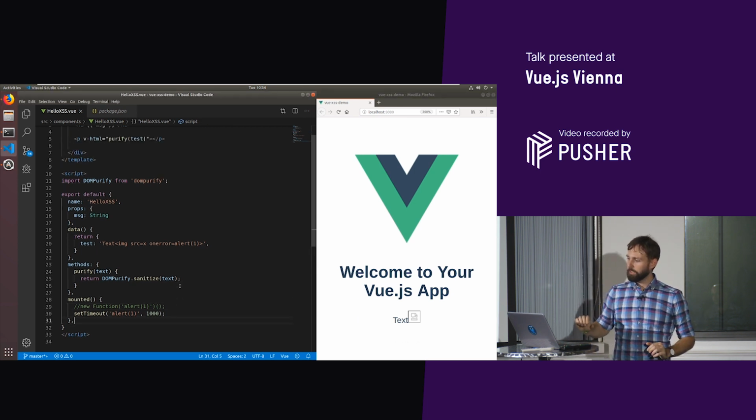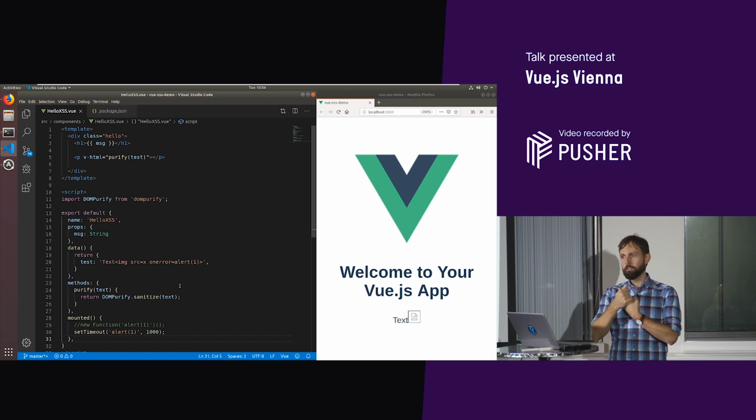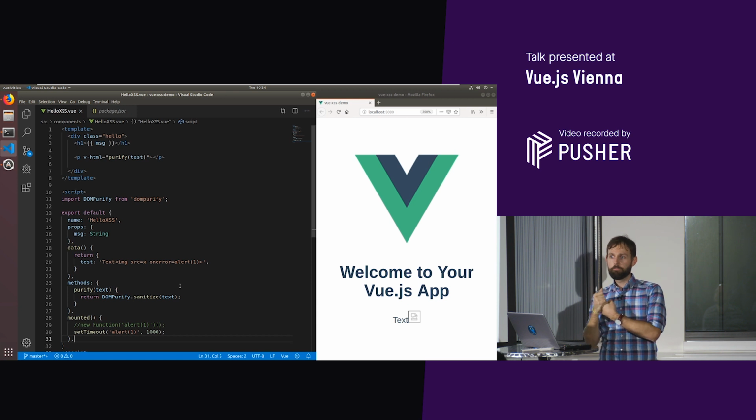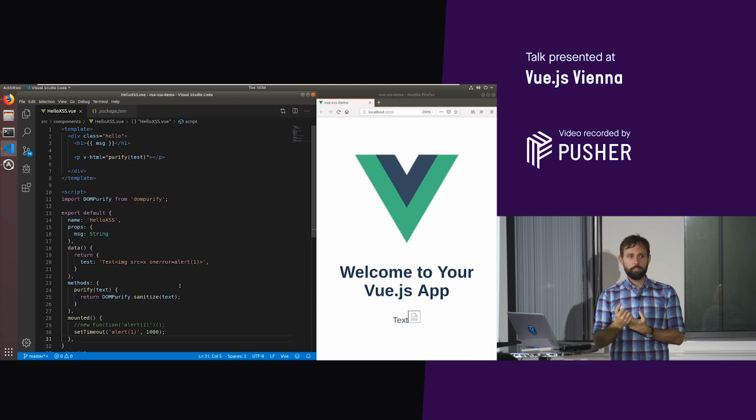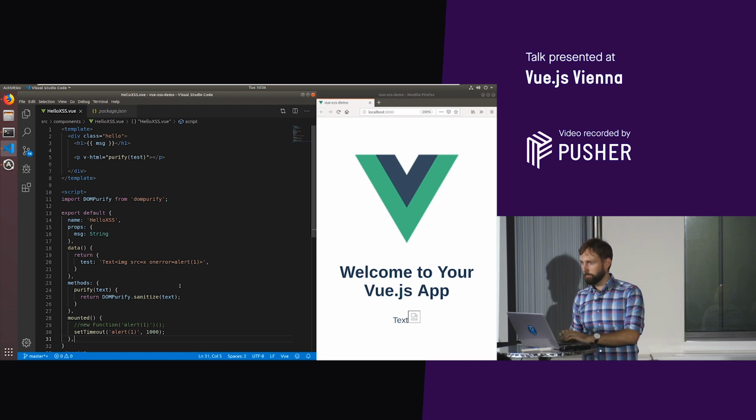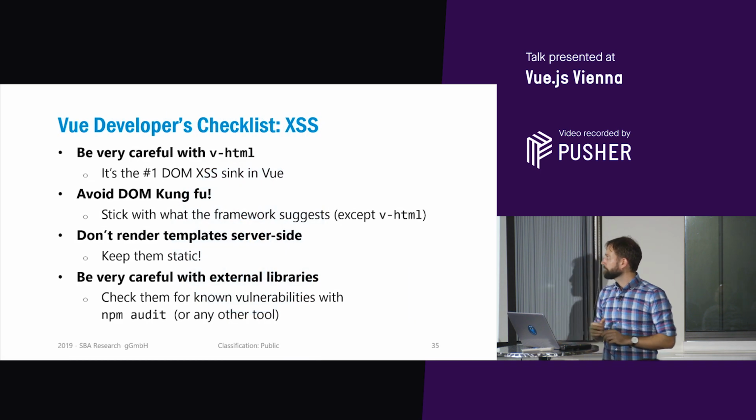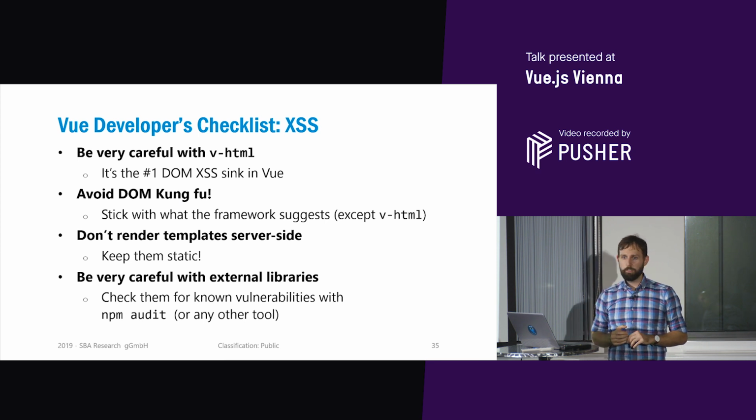So to sum this up, when you code with Vue.js in order to avoid cross-site scripting, it's basically two things. v-html, be very careful and purify the input. And second, don't do Kung Fu. Just take the usual template syntax to output stuff. Don't do things like creating a new function this way or doing document.write. Okay? Good. So v-html is the number one DOM XSS sink in Vue.js. Avoid the Kung Fu stuff that I just showed you.